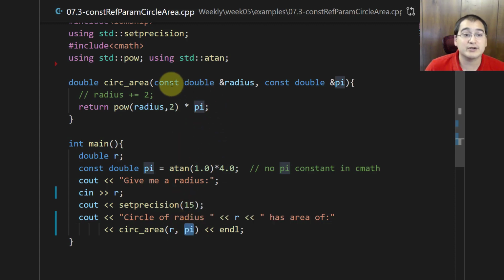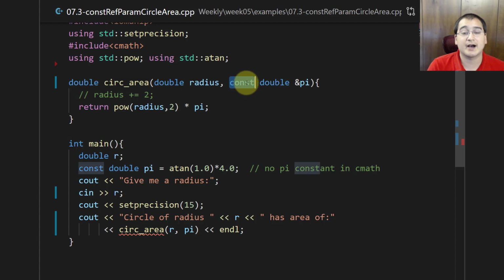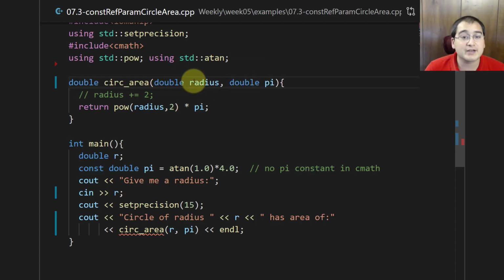So what we could do is just make a copy of the radius and make a copy of pi. And now we know, because we're making copies here, that even if this function tried to change radius in any way, it wouldn't affect r and pi out here because these would just be copies. Now, copying doubles really doesn't take any time at all. This isn't an example where it's really necessary to use references to avoid copies.